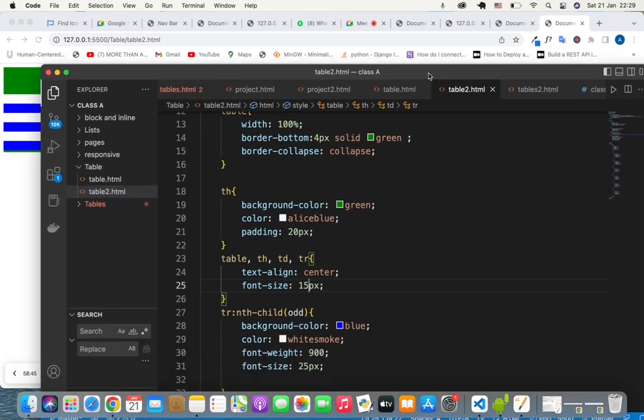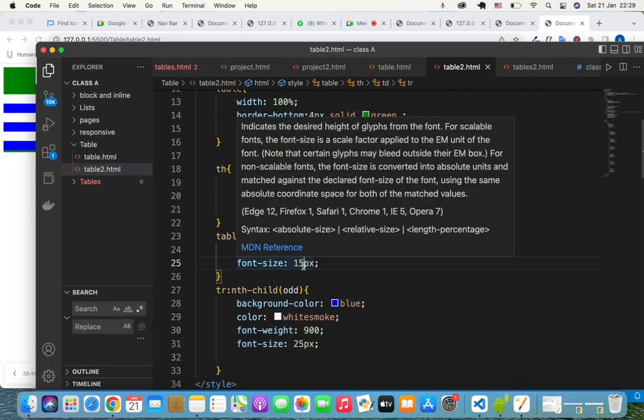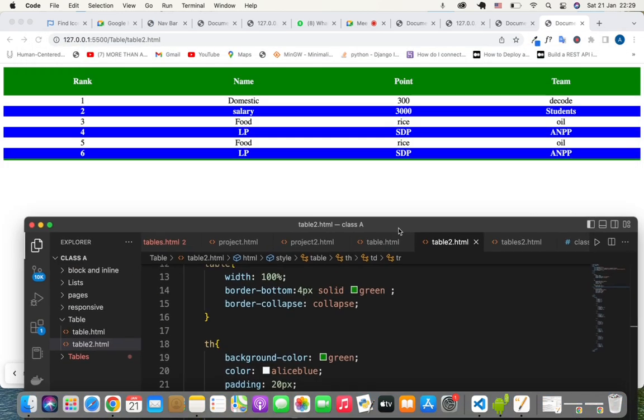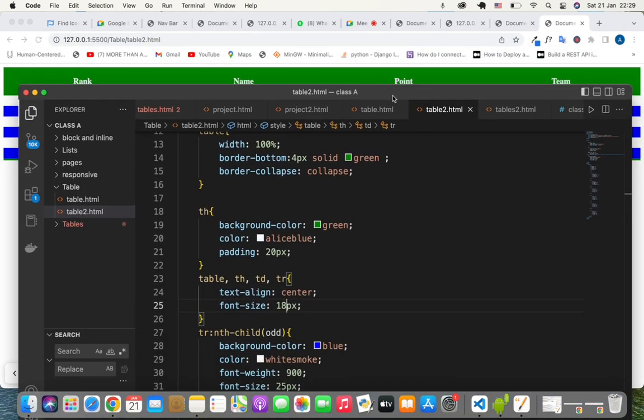So do you now see the difference between font weight and font size? You can also give it a padding. You can design it any way you like. So should we call it a day now, or should we do lists?